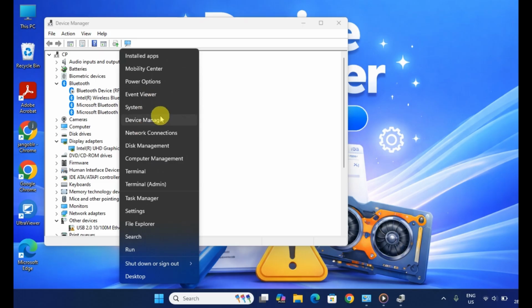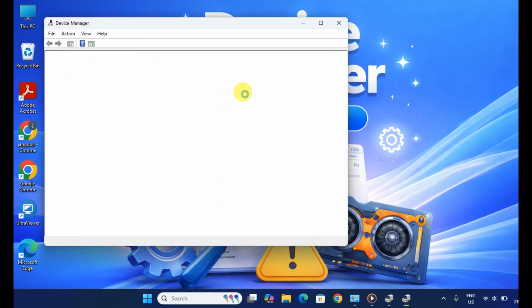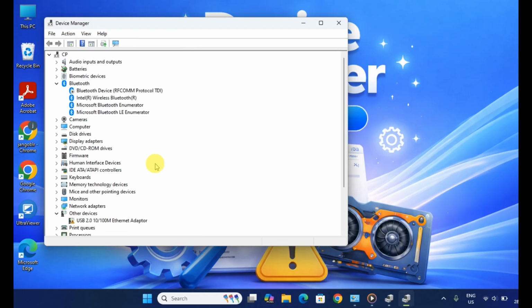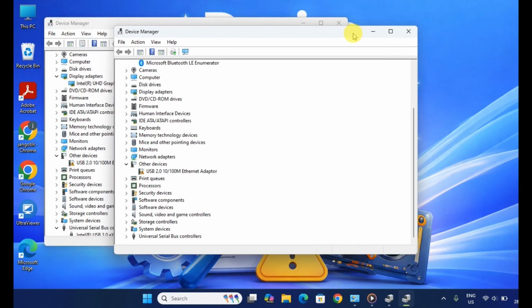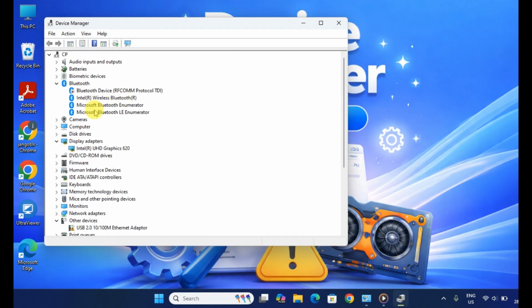How to open Device Manager? To open Device Manager in Windows, right-click on the Start button and click Device Manager. Alternatively, you can press Windows key plus X, then select Device Manager from the menu.